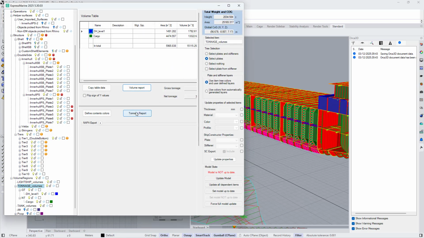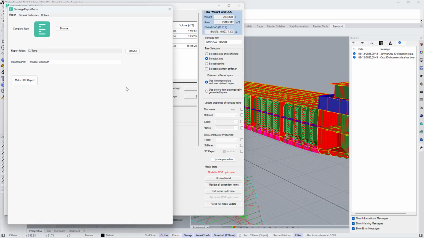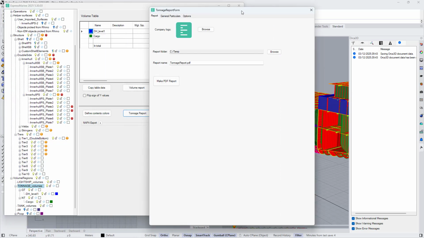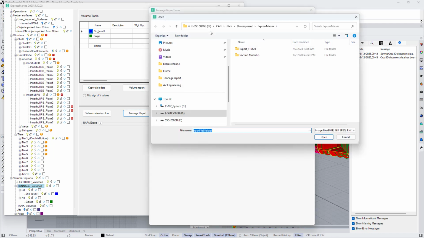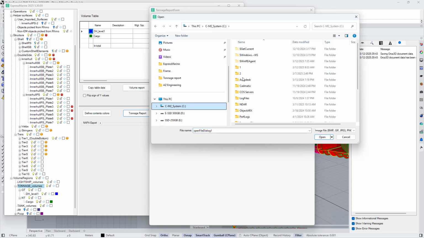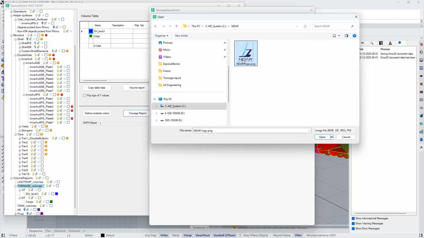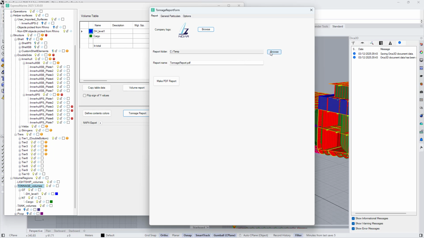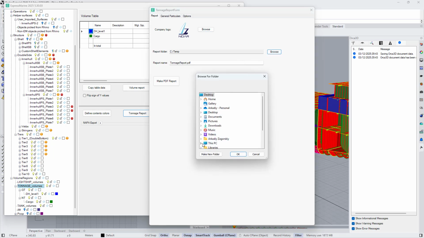Click on Tonnage Report button. Tonnage Report window will pop up. Here we can set the parameters of the report. In the first tab, we can select the company logo to be presented on the report. We can also choose the folder and report name.